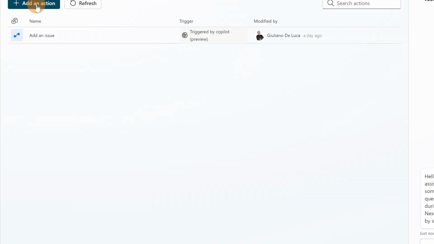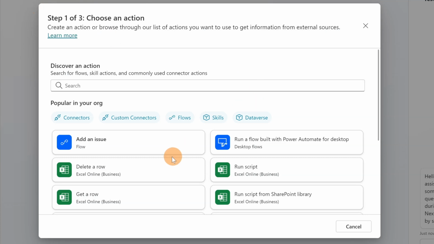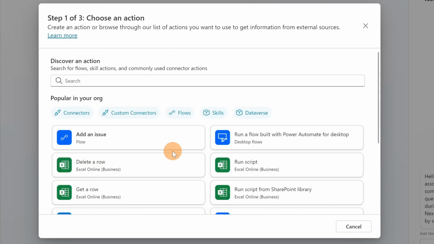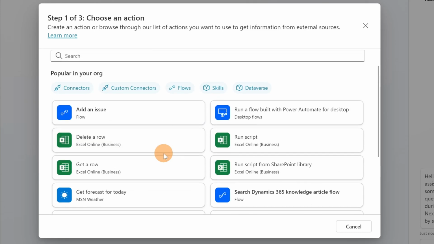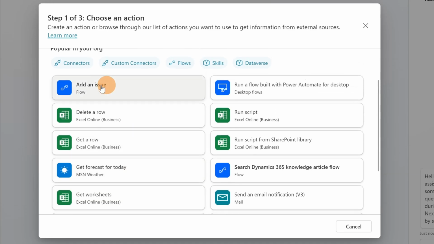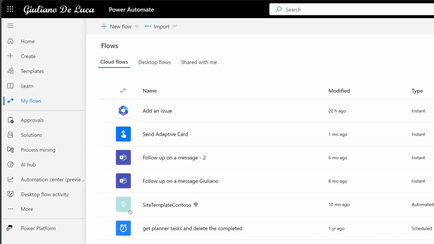When you want to create a new one, you have to click on add a new action, and then you will find here a list of existing actions that you can reuse. If you don't find the one that you want, you have to click on create a new flow. And this is exactly what I have done before to create the add an issue flow. So let me open the one, and it is this one.